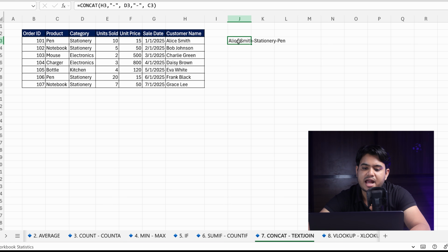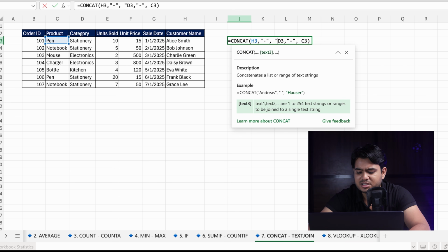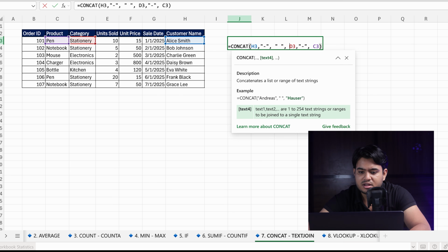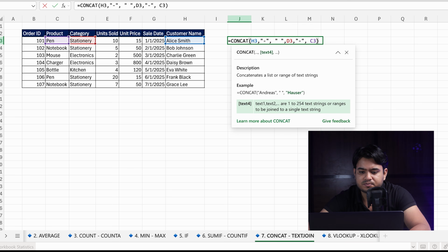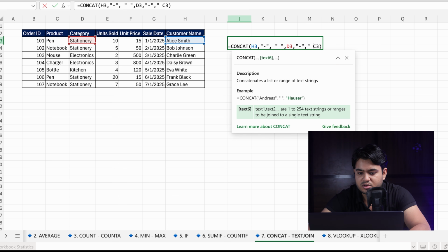So it is giving me Alice Smith dash stationery dash pen. So this is to just use this operation. You can add space over here. Okay, this will help you to clean your data. I'm sure about it, because I use this on a daily basis.